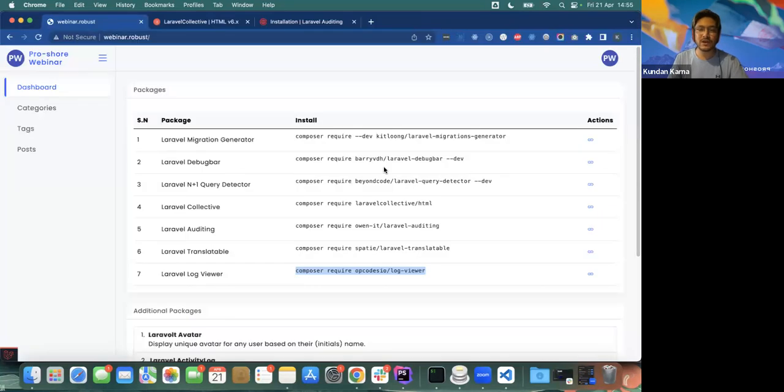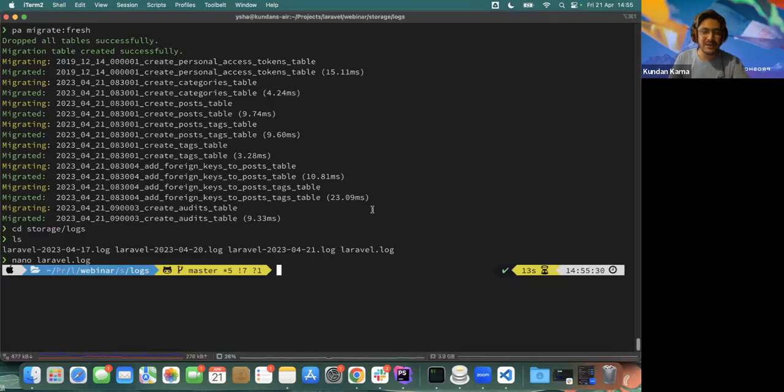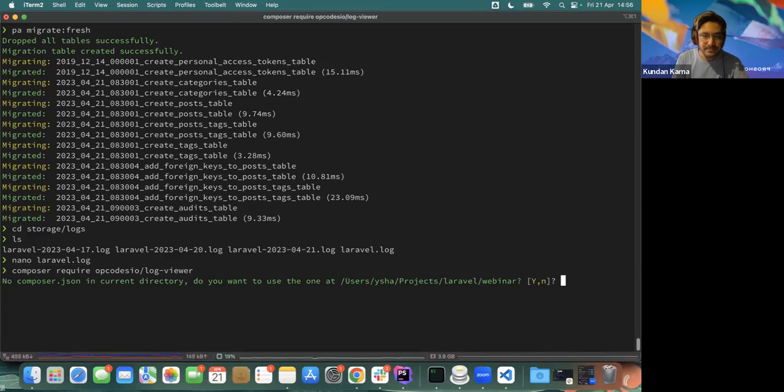So if your project or your current application requires you to view the log from time to time, or you want to see what's happening in your log, what errors you are getting, you can use this package, Laravel Log Viewer. It's by, sorry, I can't pronounce it, Opodicius. Sorry if I mispronounce it. Let me just add it.